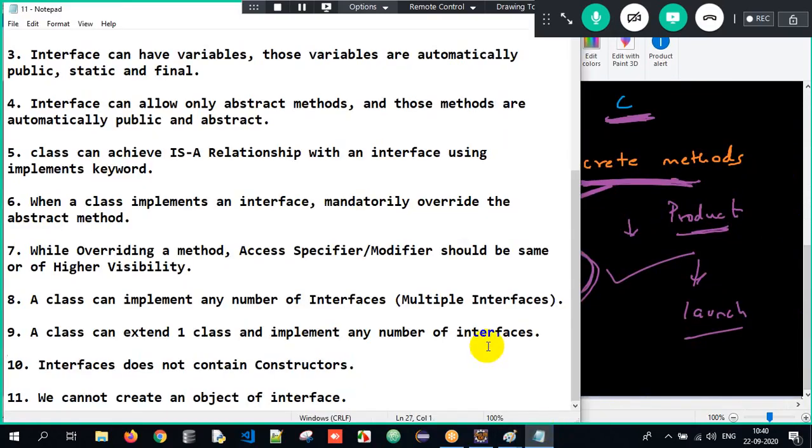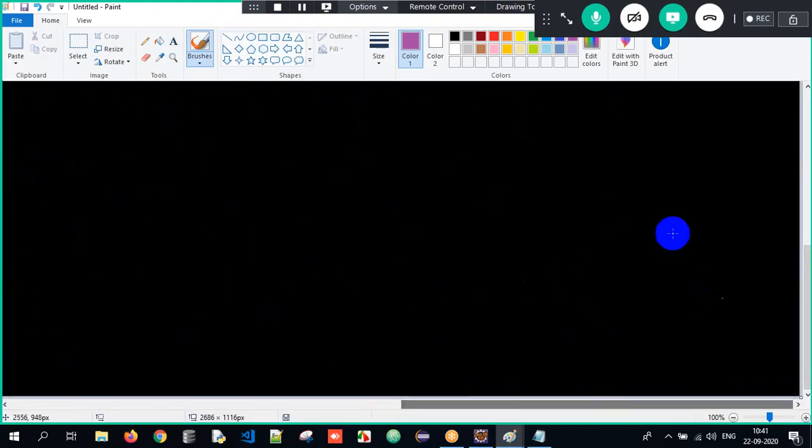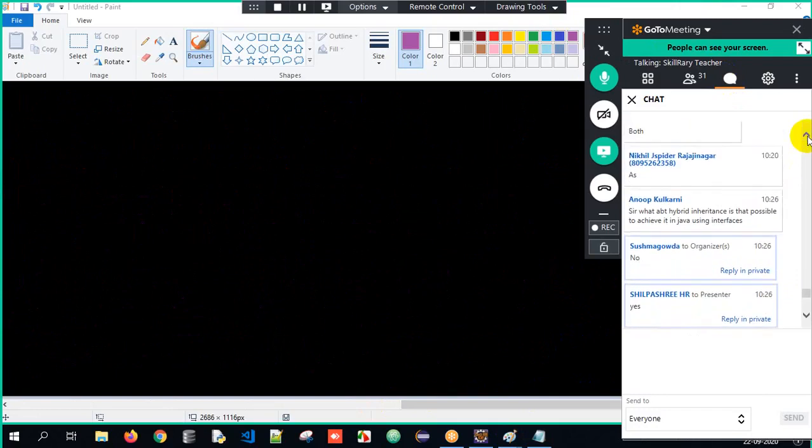We also spoke about once you are implementing an interface, you override the abstract method. While overriding, the access specifier has to be the same or of increased visibility. Can one class implement multiple interfaces and extend one class? Possible, but it has to extend first and then implement. An interface does not have constructors, so we cannot create an object of it, and we have seen those differences as well. So this is all about understanding the is-a relationship and how we achieve it. This is all about today's session.